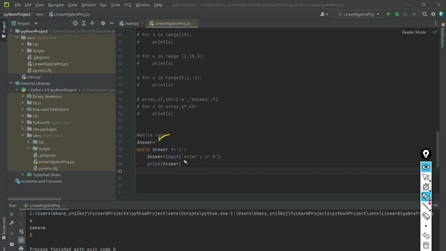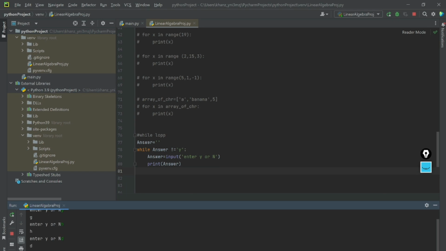So I am taking an input. If I put y, then it will come out from the loop, because this condition would become false. But if I put any input except y, it will just keep on running. Let's see how. If I run this, if I put j, k, k, if I put n as well, but if I put y, it will come out. So this is how you can use a while loop. It's very simple, it's very easy.